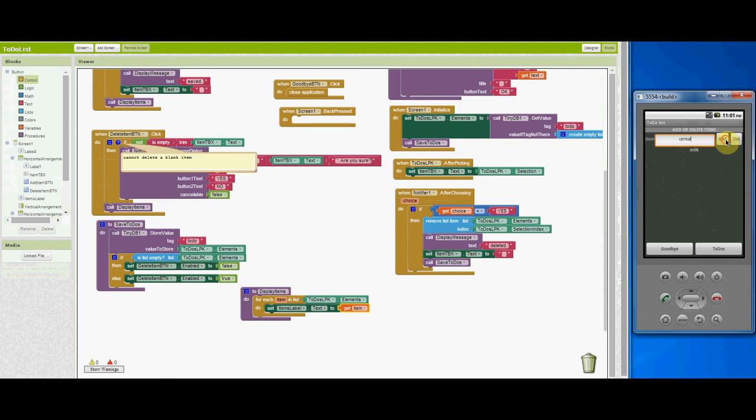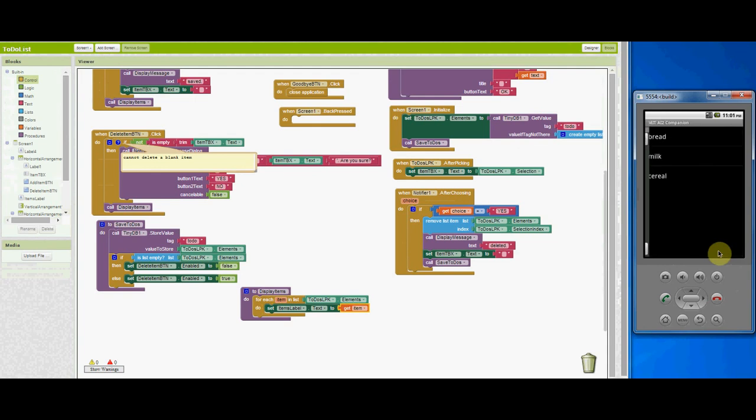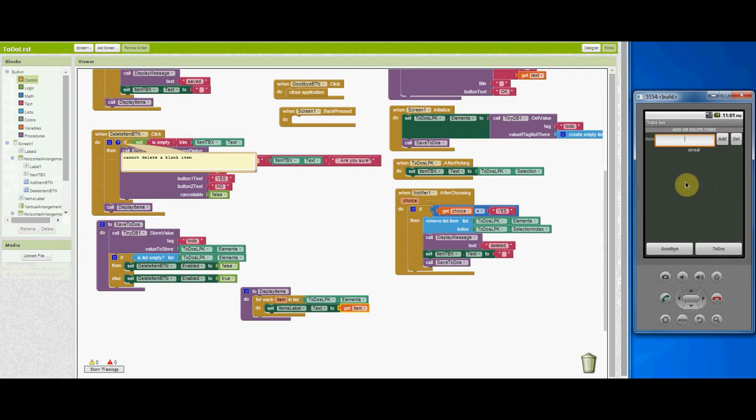Cereal to go with our milk. Okay, now we have 3 items, but it's only showing 1 item. The reason it's showing 1 is because we're only showing the item that was added. We want to show all of the items in the list. This is the last item that was contained in the list. So we want to show all items on separate lines.